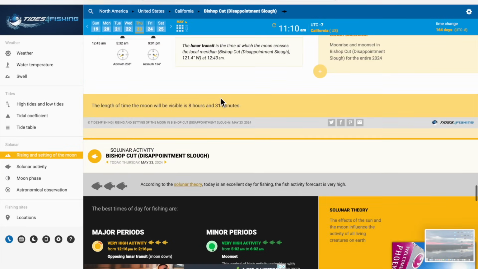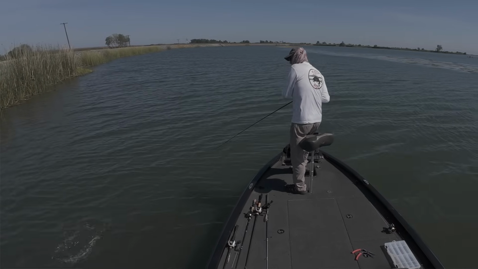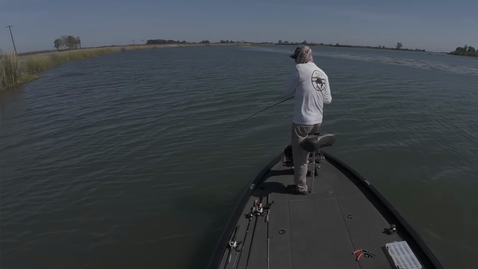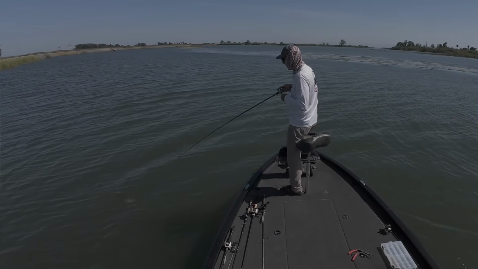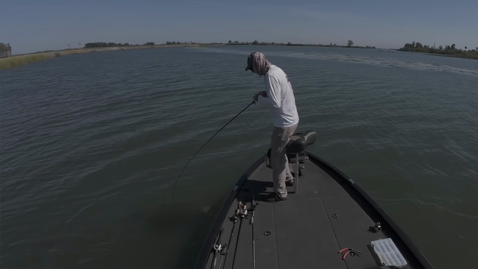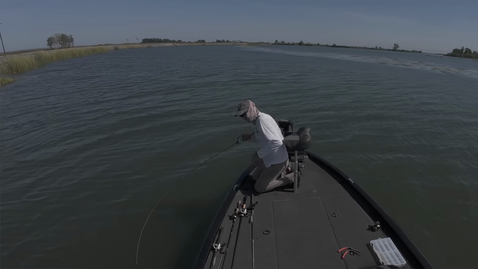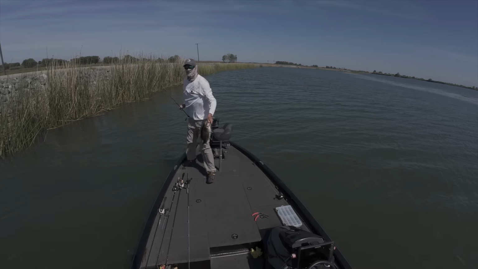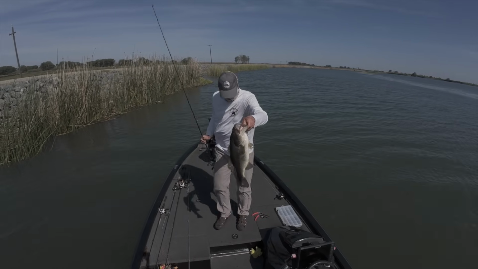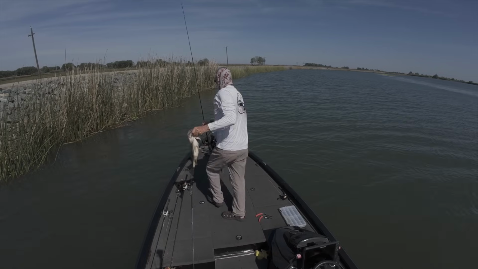So what I want to do now is we'll go back out. I'm going to hit a couple of spots, or maybe just one spot, and we'll pick that spot apart, and talk about why we would want to be on that particular spot at high tide or low tide. We'll try to clear up how to navigate in and out, or up and down the delta, as the tide moves in and out, so we can be at the right spot at the right time. Let's get back to the river.